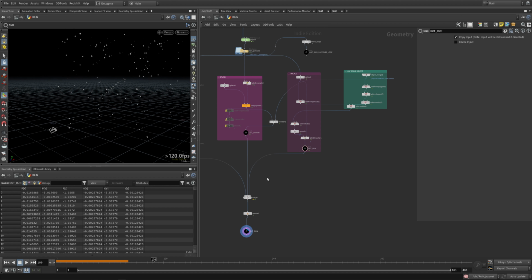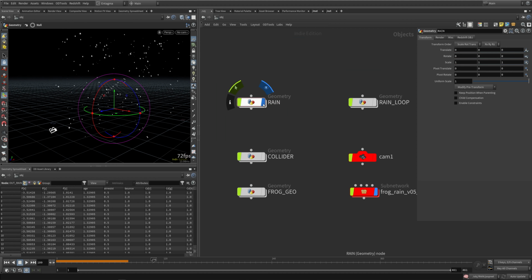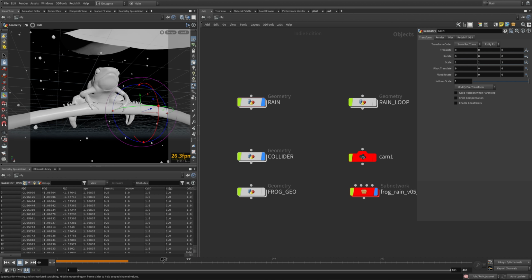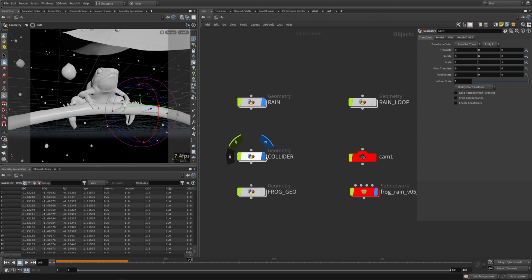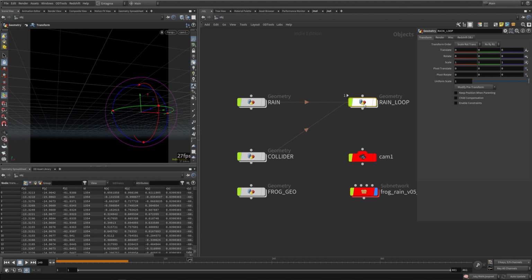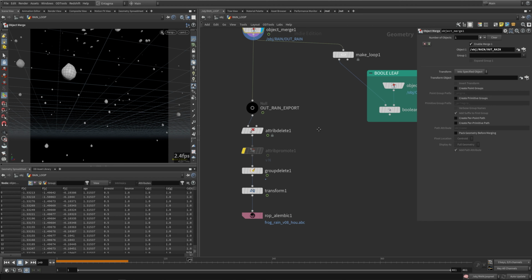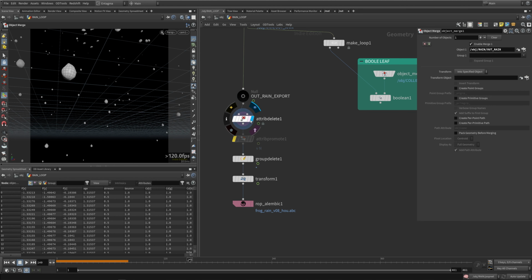So now that I have that, I have all my rain. The colliders are there just for me as reference. And I have my camera from C4D. So I'm looking through here, making sure everything looks right, feels good. Once I was happy with that, I then took the rain and then cleaned out some of these parameters.